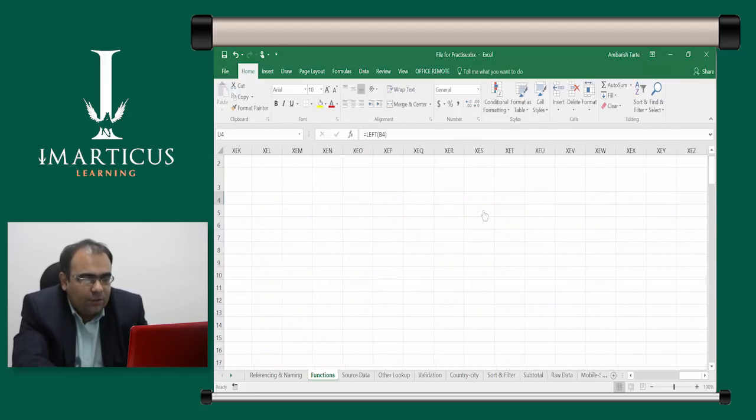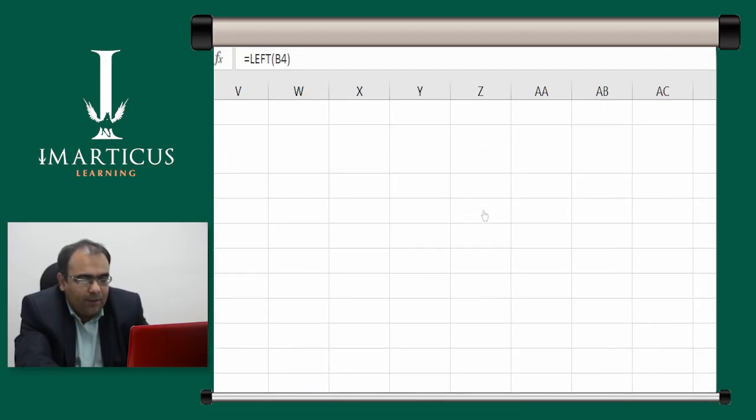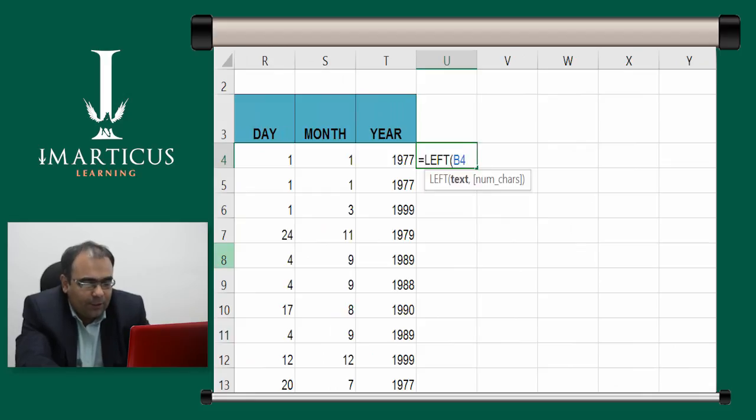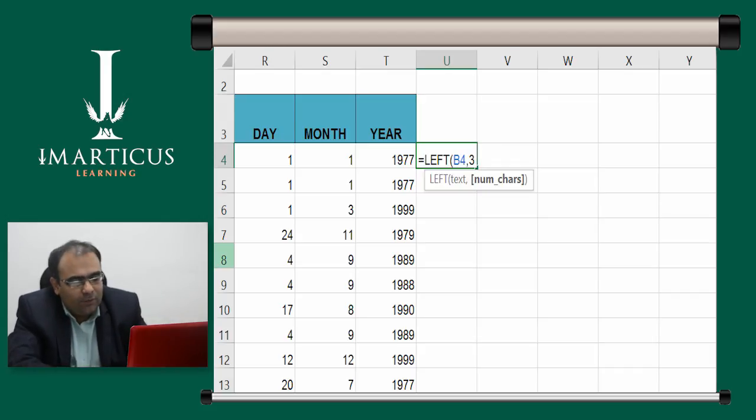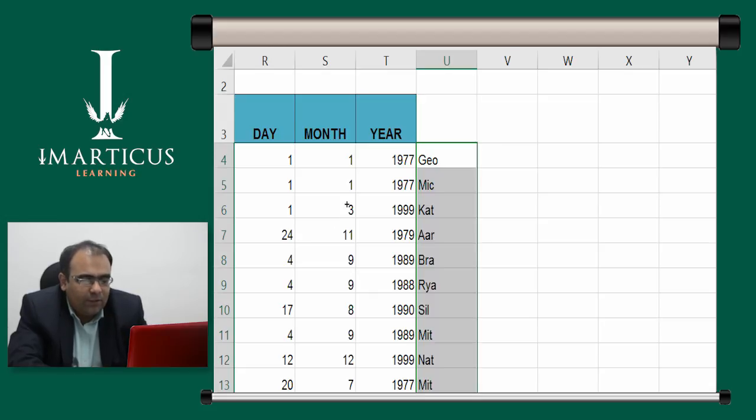Now I can just edit. Let's press F2, remove the bracket, put a comma. This time we will not ignore the second parameter, which is number of characters. Let's take an example where I'd like to extract 3 characters. From the name George, I only want the first 3, which is GEO. So I can put 3, Control Enter, and of course double click and see that from the rest of the names as well, it picks up the first 3 characters.